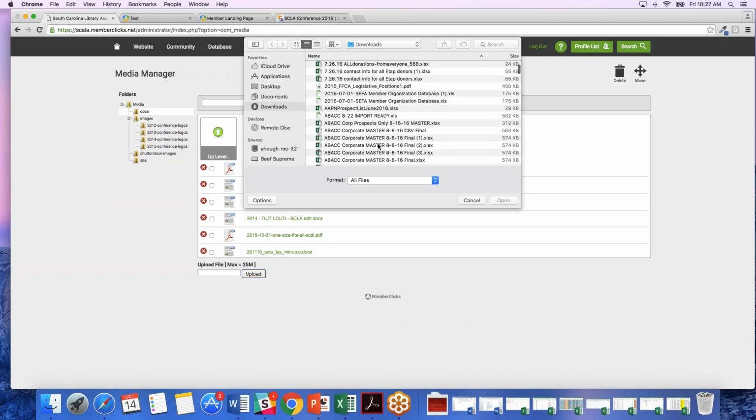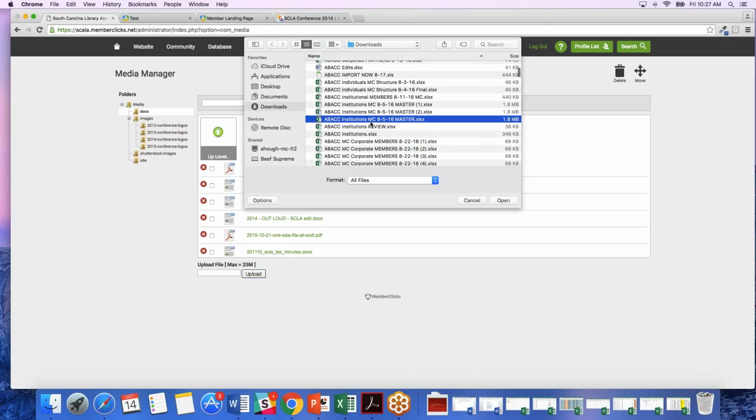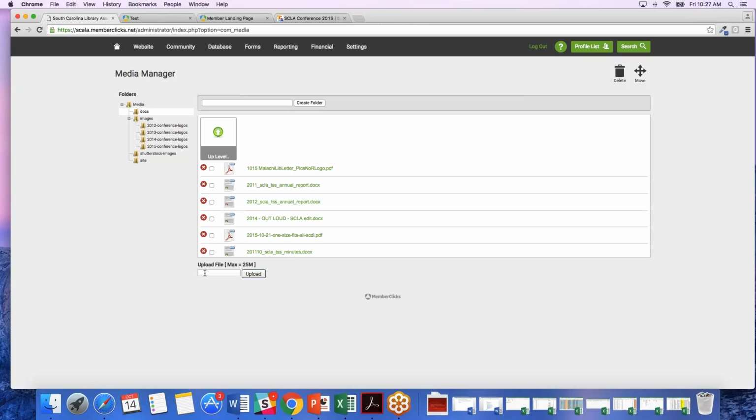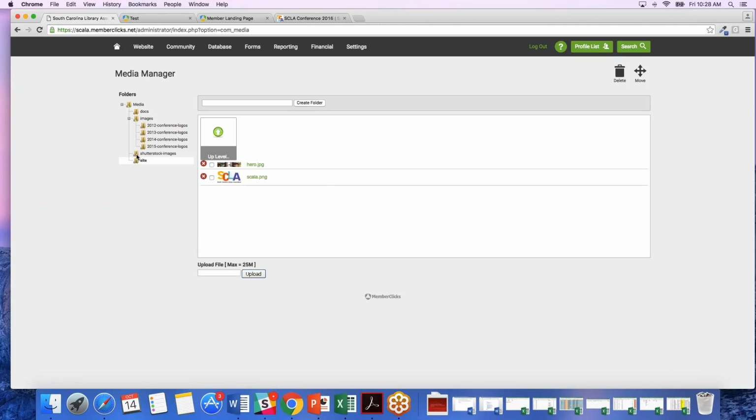This is going to take us to whatever we have saved in our computer. We would just grab one of these files, open. It's going to pop up some funky text in here. We're going to hit upload, and then it's just going to upload in whatever folder that you've selected. So I think it's a pretty basic media manager.